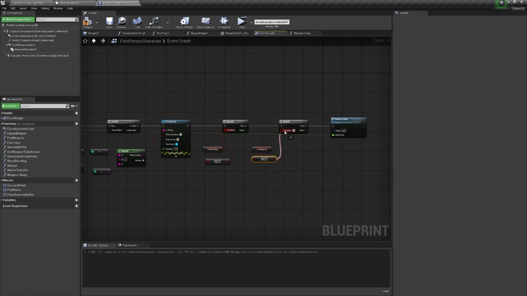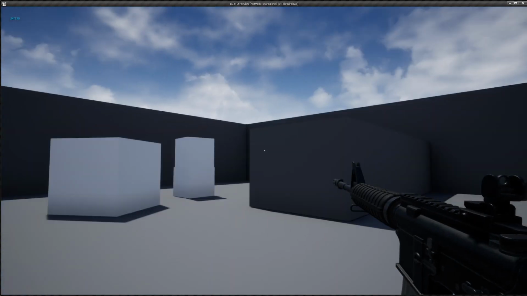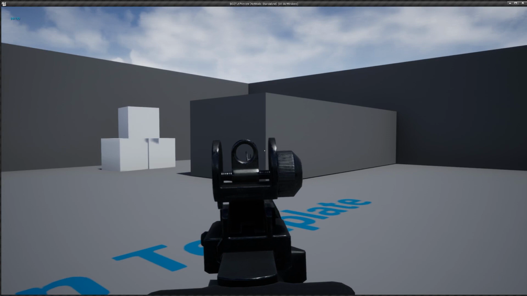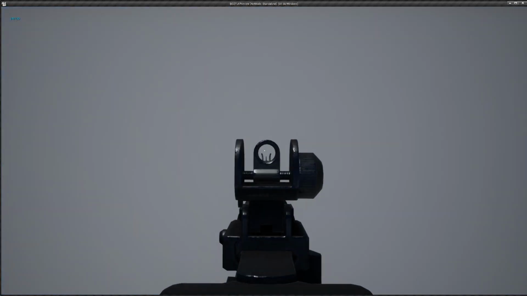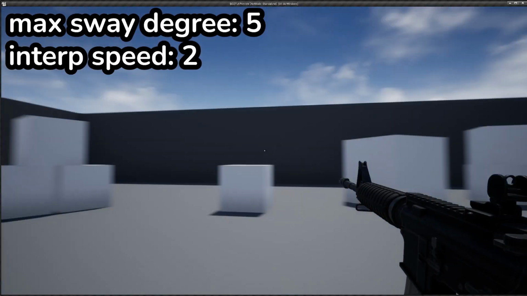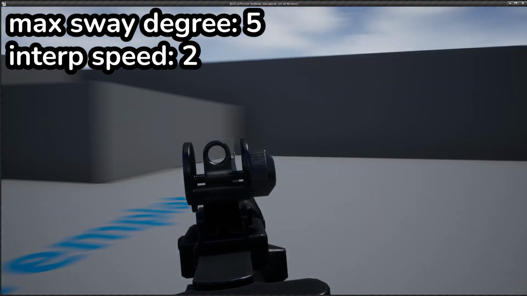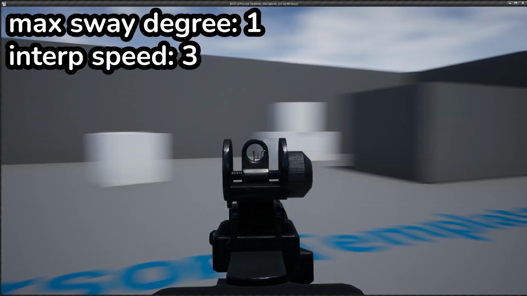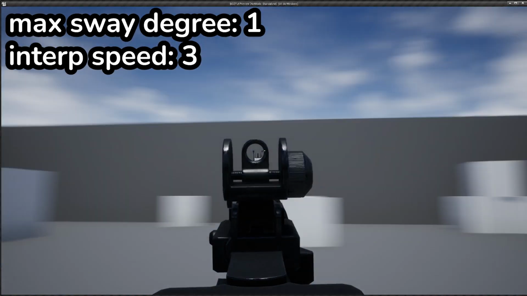And now we can test it. And you can see it's actually really simple. That's all we needed. And now we have this wonderful looking weapon sway that looks really natural and really clean. Remember, you can change the max sway degree to change how far the gun can sway, or you can change the interp speed to change how fast it's going to sway. Let me show you with a couple different values to show what that looks like.